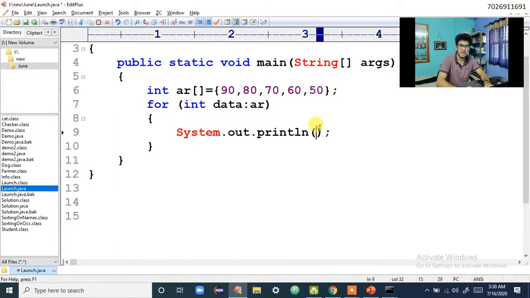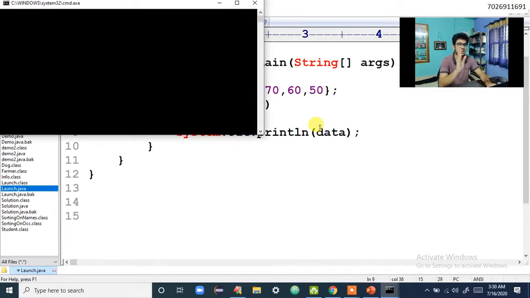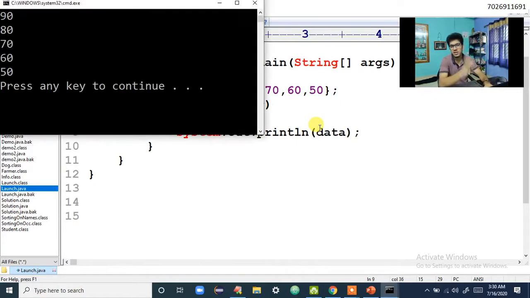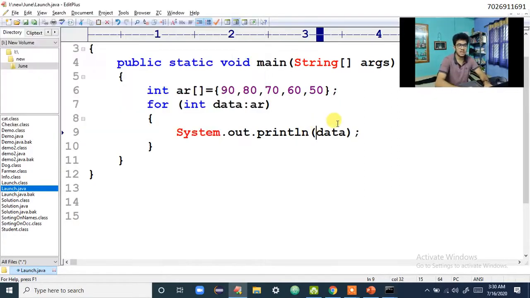And finally, what do you have to print? You print the data. Okay, don't print AR of data, because the data you are getting is an element only. If you are getting the element, why do you have to again tell AR of data and all? So you just have to tell like this. Okay, so how do you have to read it? You have to read it as, from the array AR, give one by one element to data. What type of data? Integer type data, and print that data.